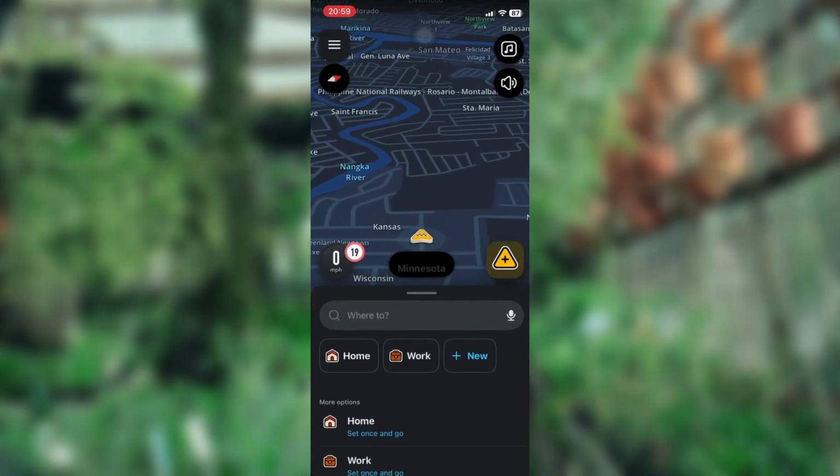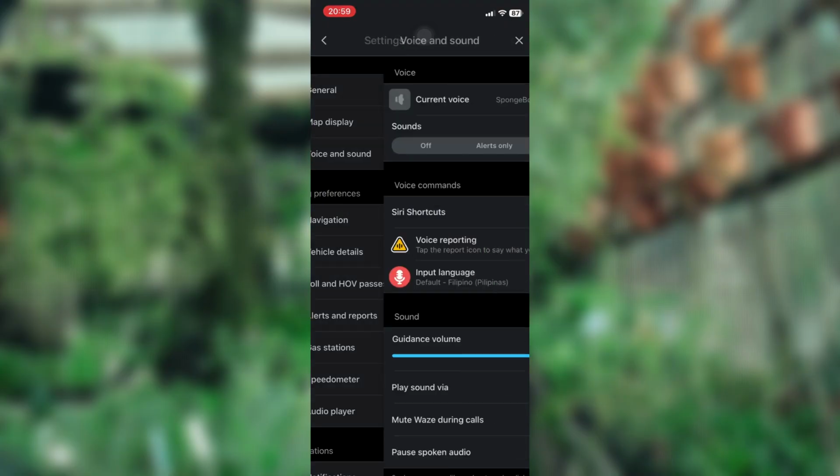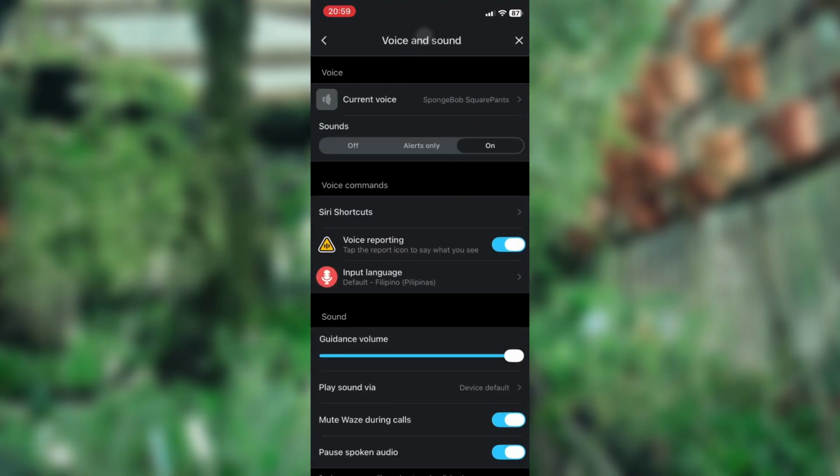Next, go to the settings, then tap voice and sound to open the audio settings. In the sound section, make sure the option is set to on instead of off or alerts only. This allows Waze to provide full voice guided navigation along with important driving alerts.